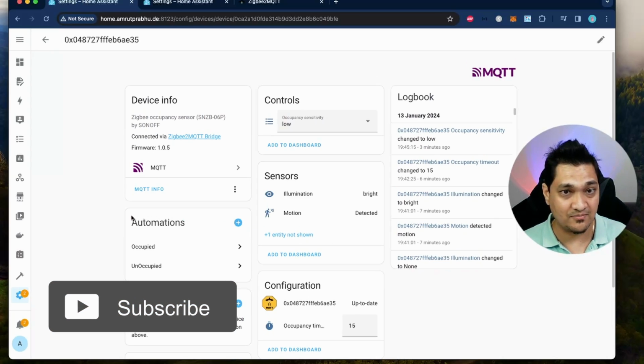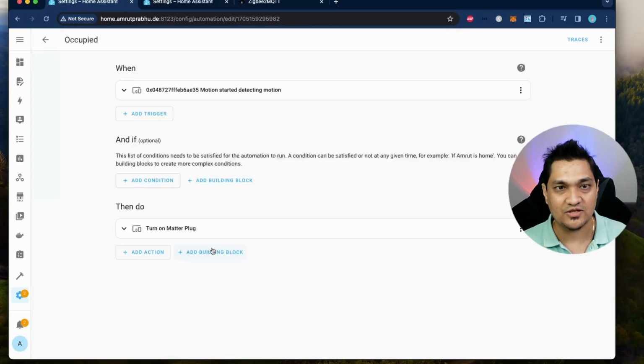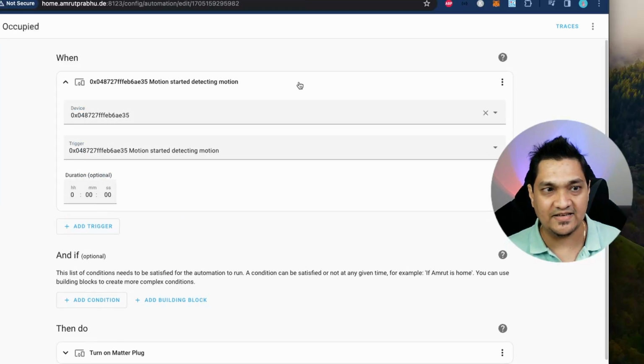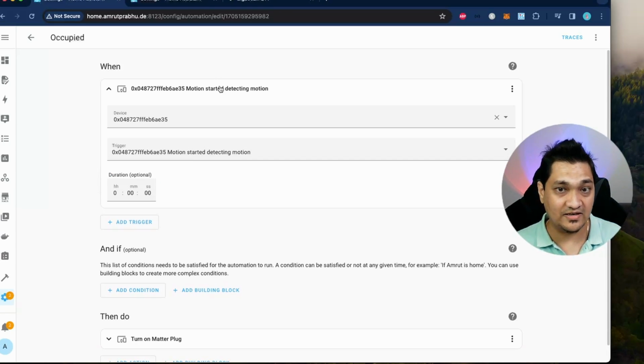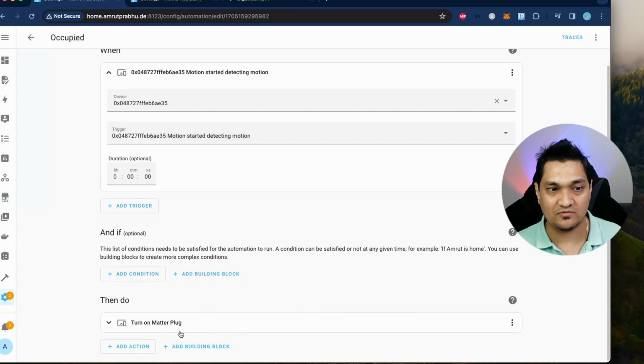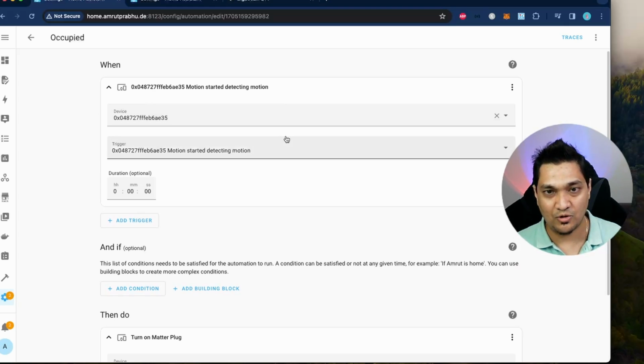Now I have some automations that I've created here. Let's go through some of these automations. In the case of this device itself, we have some triggers: when it detected a person, when it stopped detecting a person, and quite a few other triggers are present here. What I've done is that when it detects a person, it will turn on one of these plugs here.